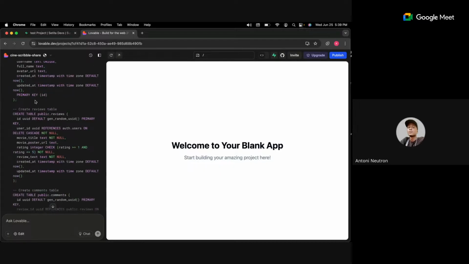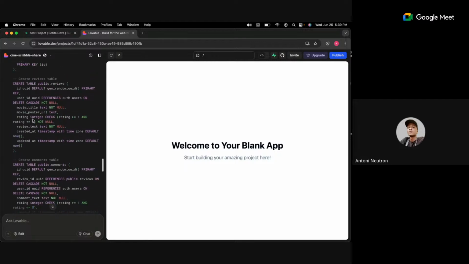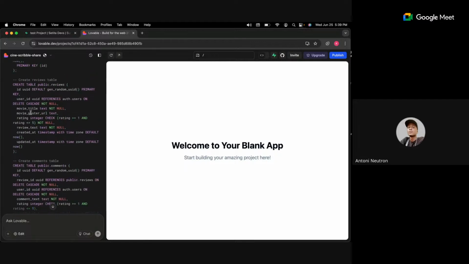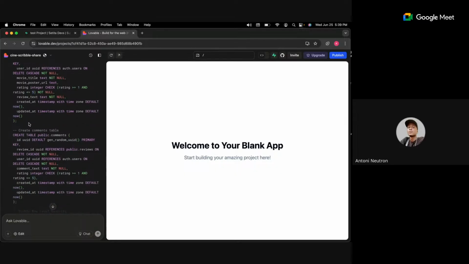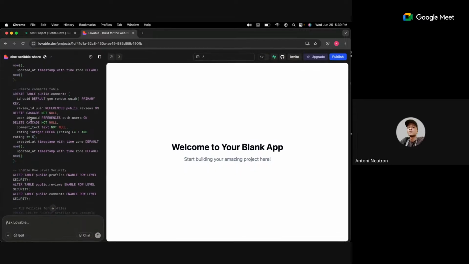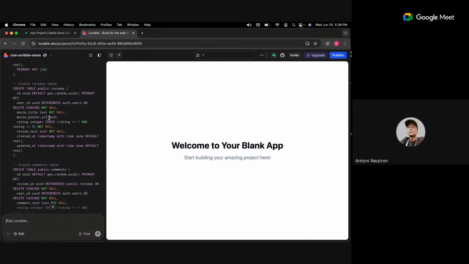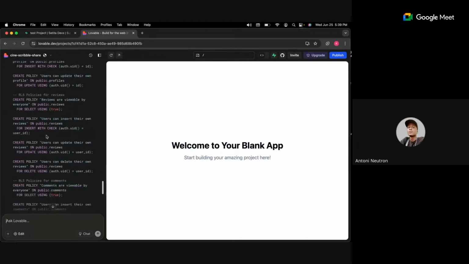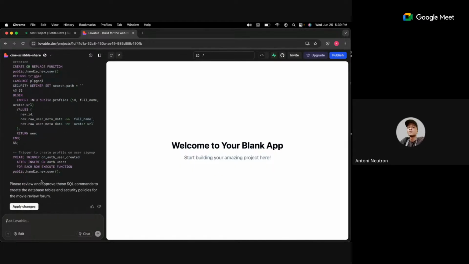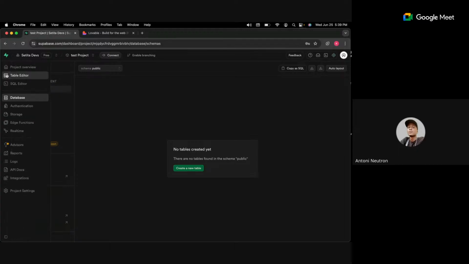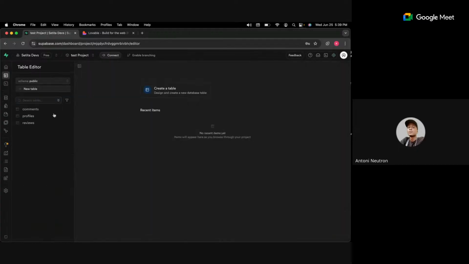Then there's another table for handling the reviews, just as I stated, the movie title, poster URL, and all that. So this poster, I think something we can do later on is allow the user to upload a poster. I don't know how it will implement it, but I guess it came up with the right query. Let's click on apply changes. So currently, as you can see, if you click on table, it's empty. Okay, it's coming up.